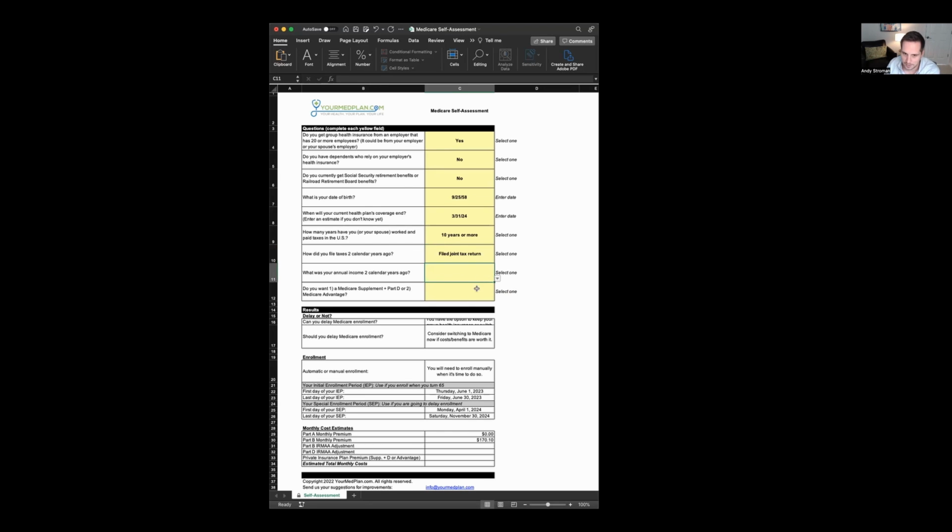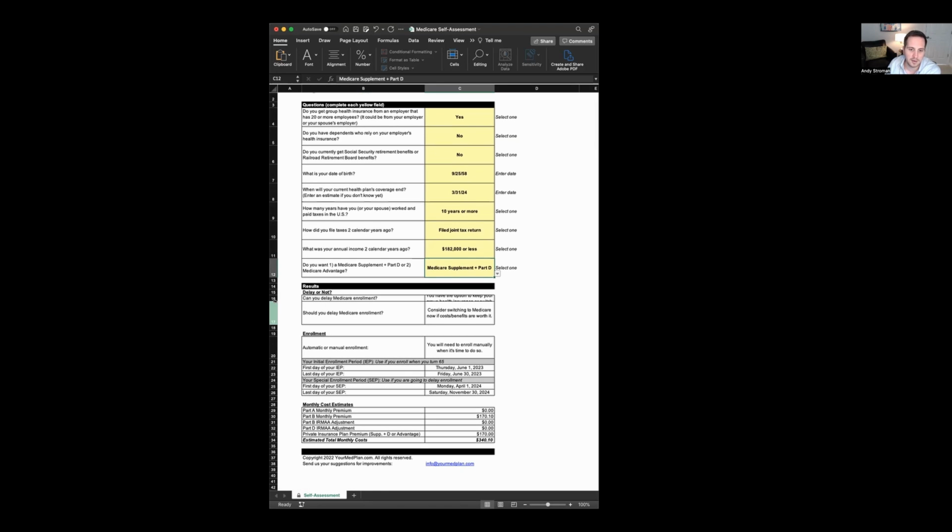What was my annual income 2 calendar years ago, that year that I filed taxes jointly? Let's say it was 182,000 or less. And then you don't have to commit to this decision yet, but you can toggle this and play around with it, see what the different answers are. Do I want a Medicare supplement in Part D or a Medicare Advantage plan? Let's say I want the supplement in Part D. All right, so I've finished, and then here are my results.